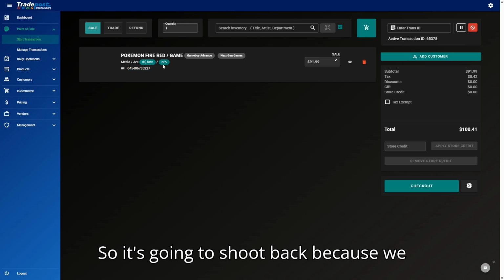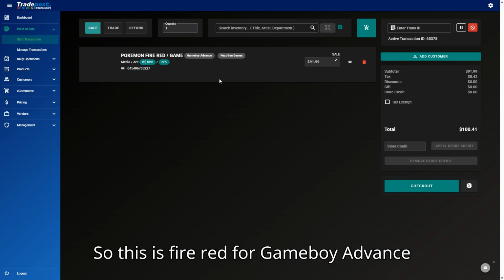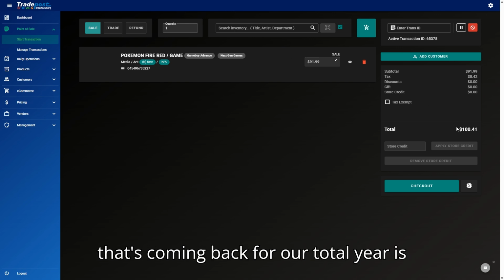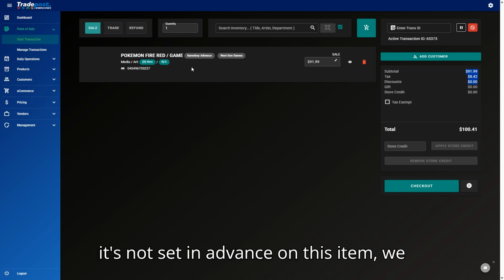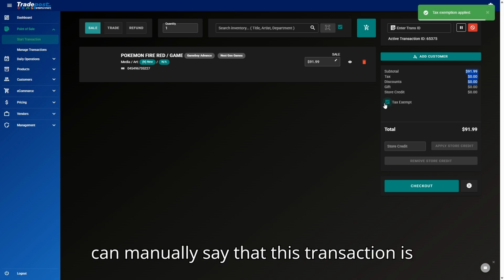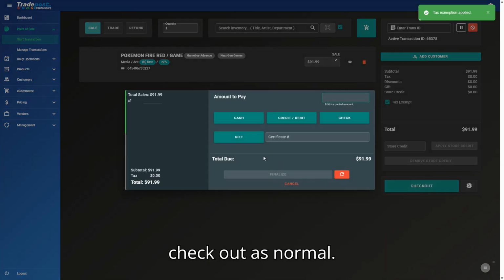So it's going to shoot back because we sold that Pokemon Red for the Game Boy. So this is Fire Red for Game Boy Advance that's coming back. Our total here is 141, our tax is 842, but if for some reason an item is tax exempt and it's not set in advance on this item, we can manually say that this transaction is tax exempt and check out as normal.